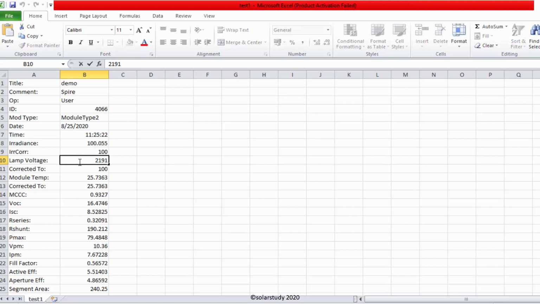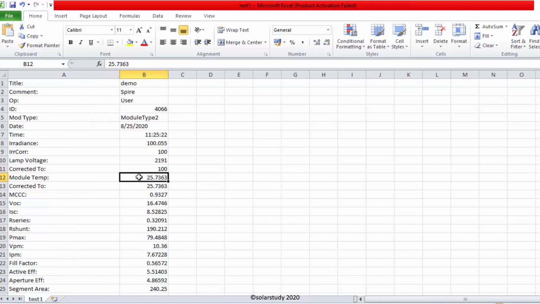And what is the lamp voltage? In order to generate that much of rays, it requires some voltage, and that is the lamp voltage. Then the corrected temperature. Then what is the module temperature? This is for STC condition, 25.73. It is again corrected to 25.73, because while doing the flash test they do it not only once, but 3 or 4 times. So again you will see the corrected temperature is 25 degrees.